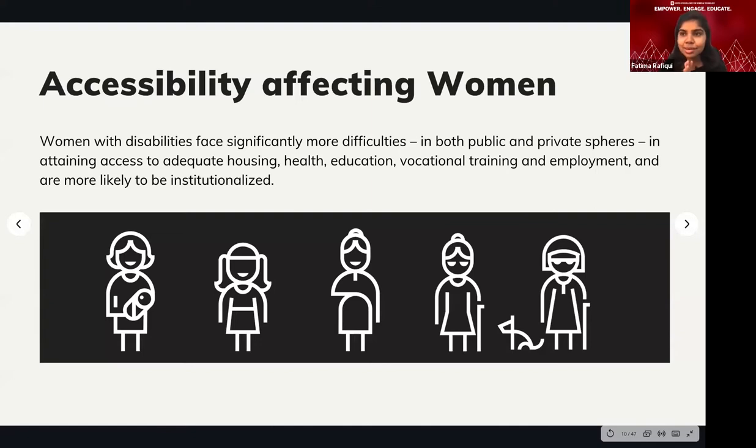Now, accessibility is an important factor for everybody, but specifically for women. Women with disabilities face significantly more difficulties in both public and private spheres. We all know how difficult it is for them to even get adequate housing, health, education, vocational training, and employment, and they are more likely to be institutionalized. In such a situation, it becomes important for us to take the responsibility of making resources available to them.